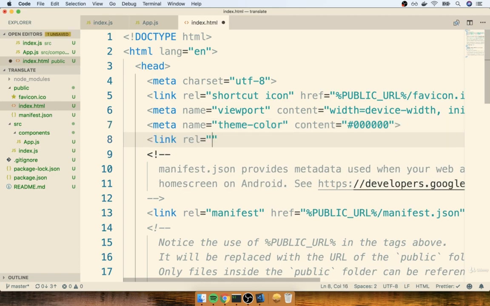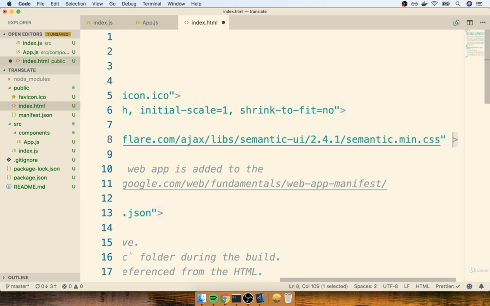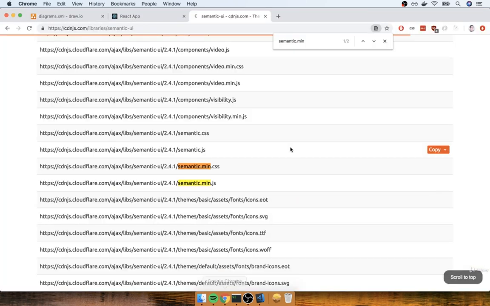I'll find my public directory, open up the index.html file, and I'll put my link inside of here. So link rel stylesheet href, and then copy in that link like so. And don't forget to close off the link tag. All right, so we'll save this really quick. I'll flip back over to my browser, and I should see that slightly formatted App text appear.